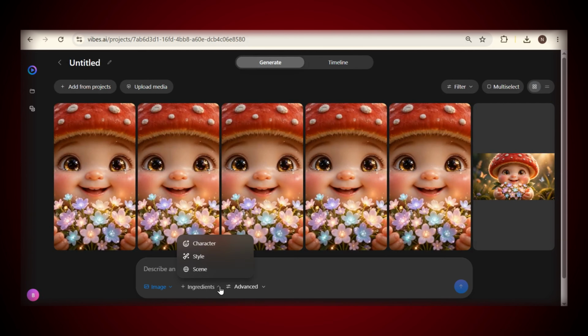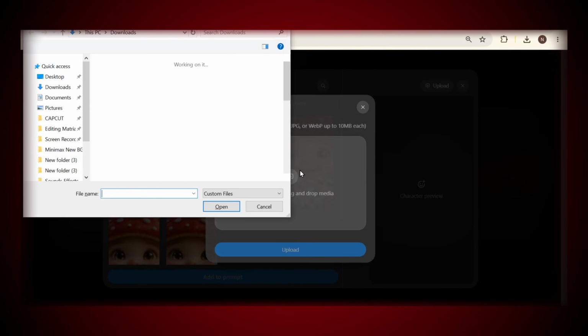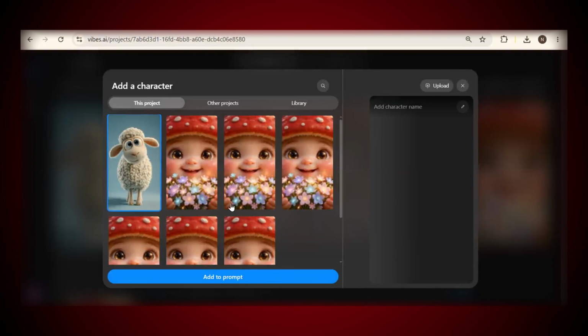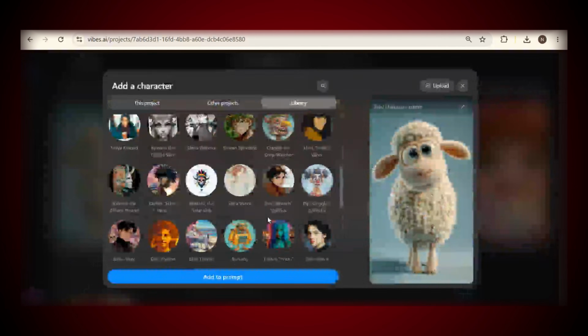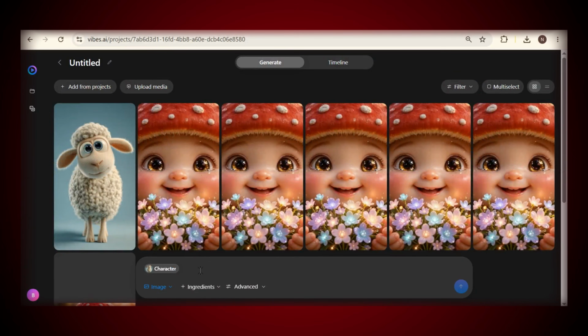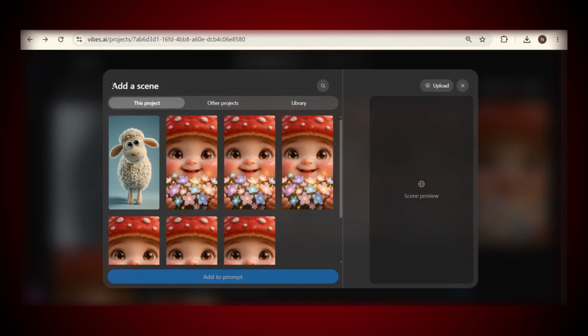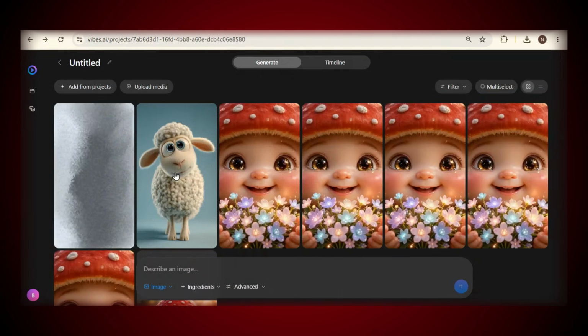Now that we've covered the basics, let me show you a few hidden features that make this workflow even more powerful. The first one is ingredients. This is probably one of my favorite features because it helps keep your characters, scenes, and overall style consistent across different generations. For example, you can upload your own character or simply choose one from the library. Then every time you generate a new image or video, it will use that same character as a reference. You can even add a scene reference to keep the environment and visual style consistent throughout your entire project.